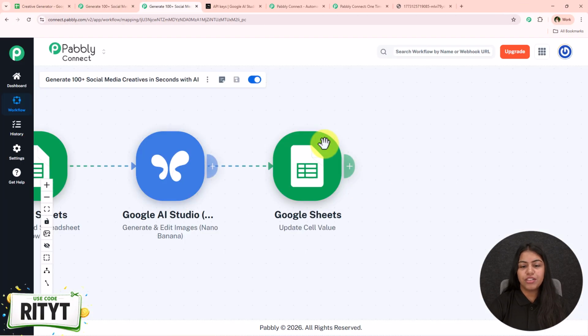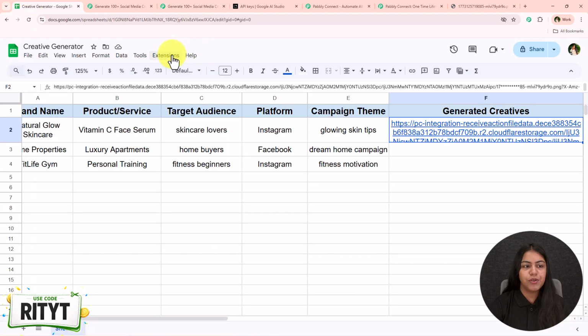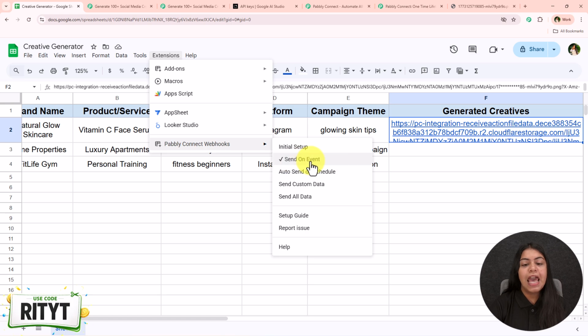Now this automation is created, but how is it going to run in real time? For that you have to open your spreadsheet, go to extensions, Pabbly Connect webhooks, and make sure to switch on this button which is send on event. If you do not switch on this button, this workflow is not going to run in real time. This is an important hack and since you've watched this video till the end, you have to learn this, that you have to switch on this button so that this workflow can run in real time.